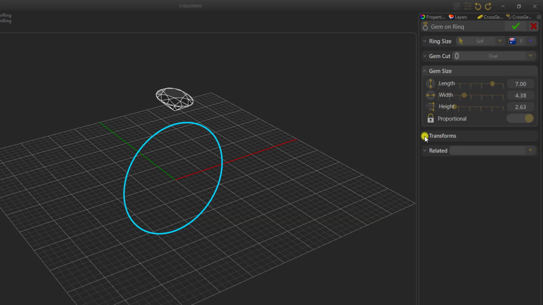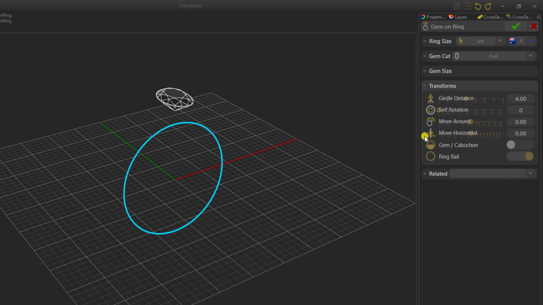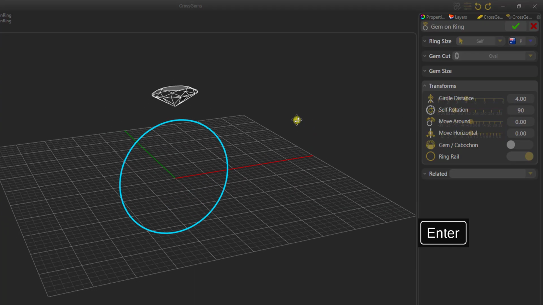The next thing we want to do is come down to transforms, and we want this rotated 90 degrees. We want the stone sort of in an east-west direction. So we'll just type in 90, press enter, and you'll see the stone's now rotated.